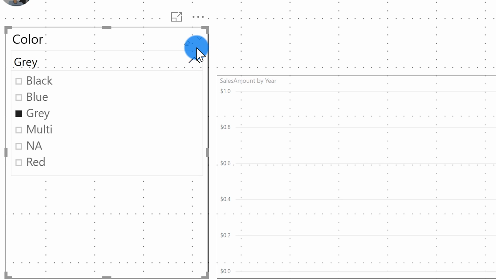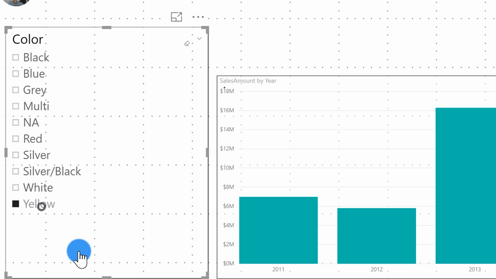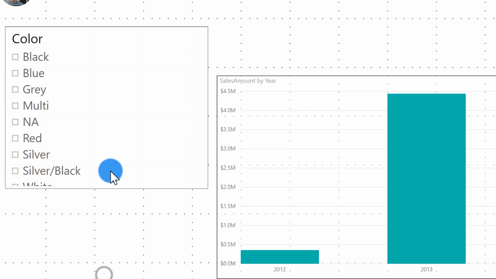What if I changed it to a list and then selected yellow, and my slicer was like this? Maybe because of real estate, maybe the list was so long that I just couldn't see what was selected. How do I know what's selected?